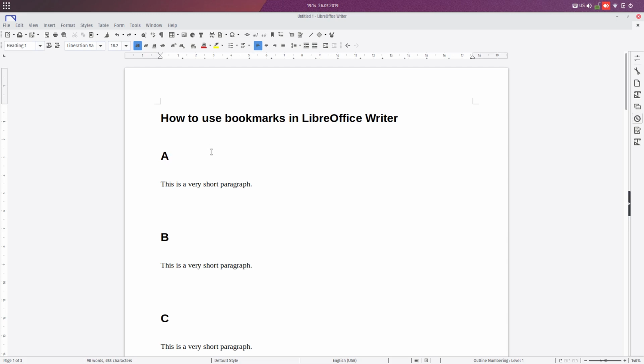Hi, in this video we want to learn how to use bookmarks in LibreOffice Writer. Bookmarks are signs we use in a document in LibreOffice in order to go there very quickly.